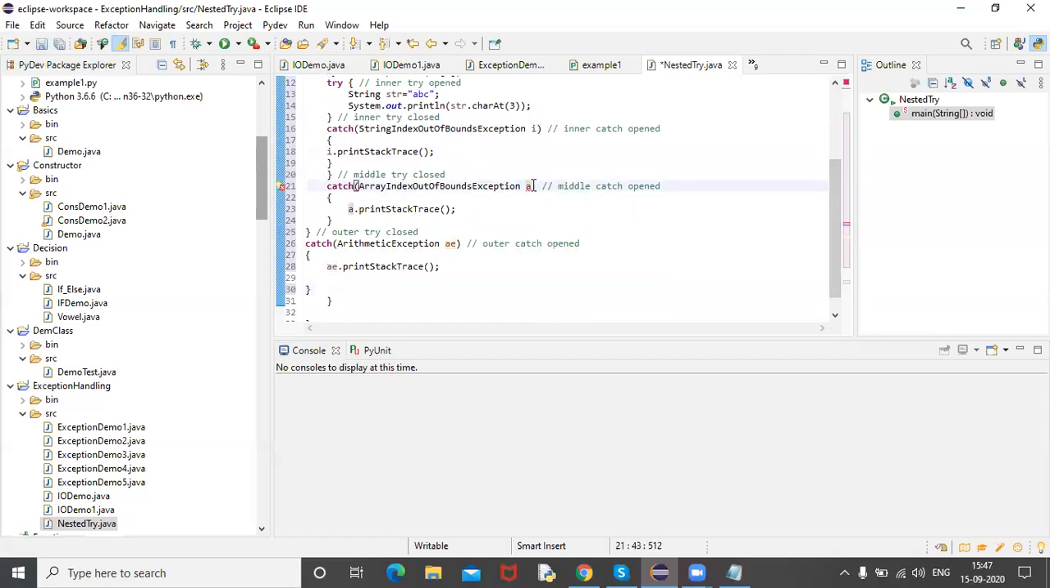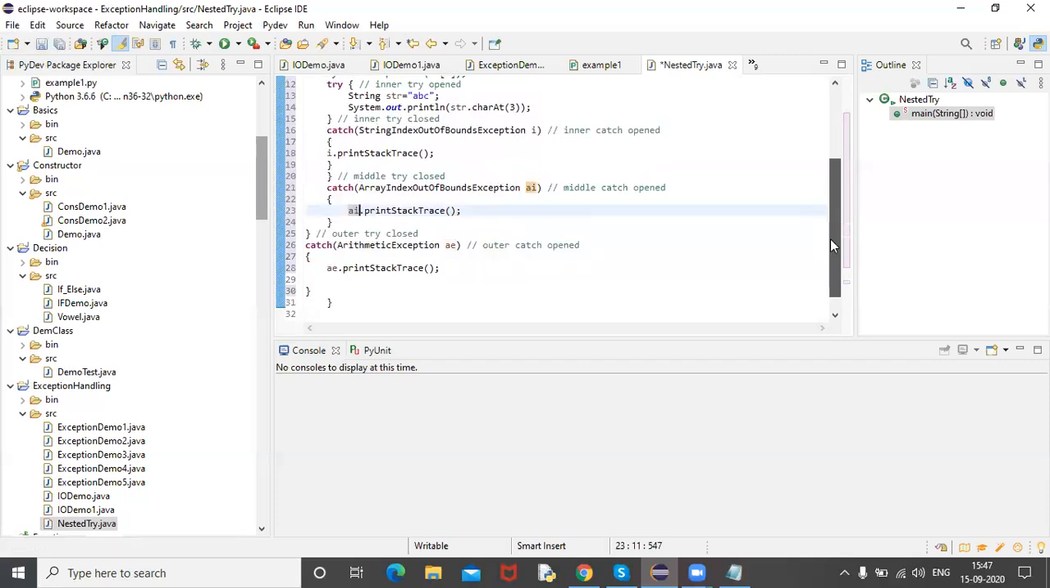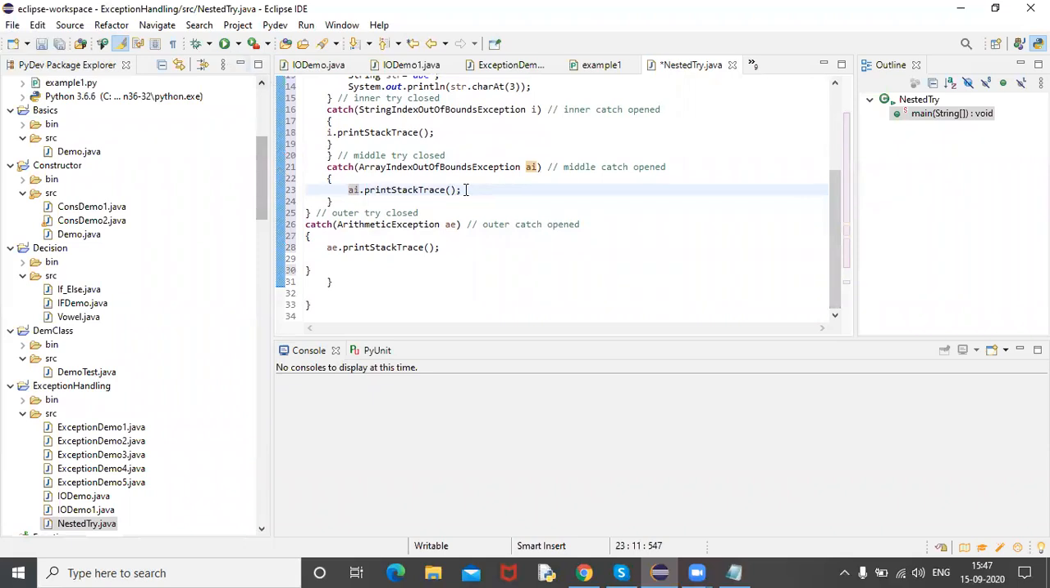Because we have used I for inner, we can use M, I think. Okay, AI. Now it will be resolved. Yes, resolved. That is the way. Now let me save this. Control S. Execute this. Directly executing.